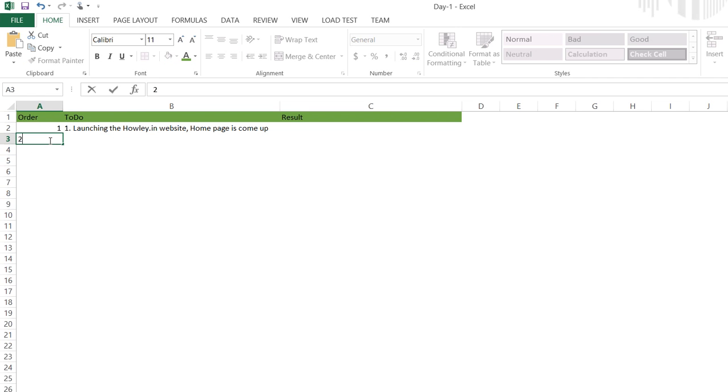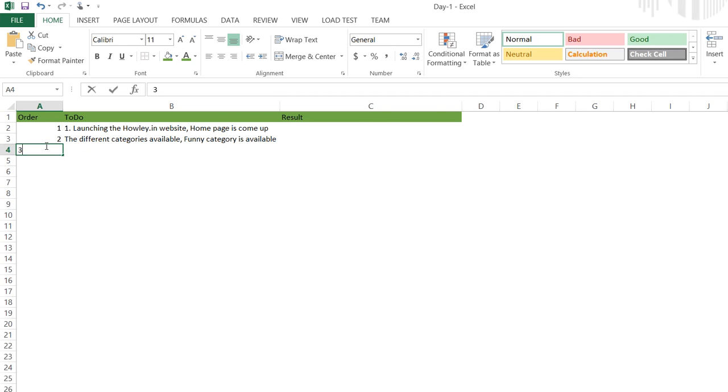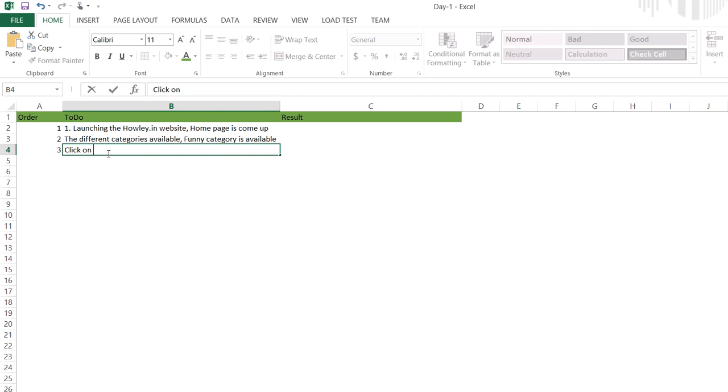The second thing you'll try to do is check the different categories available. Probably you will first see whether the existing categories are available or not, and then especially your focus is to check whether the funny category has been introduced or not. So, the funny category is available, right? The third step is that you may click on the funny category and see that it shows the videos of the funny category.